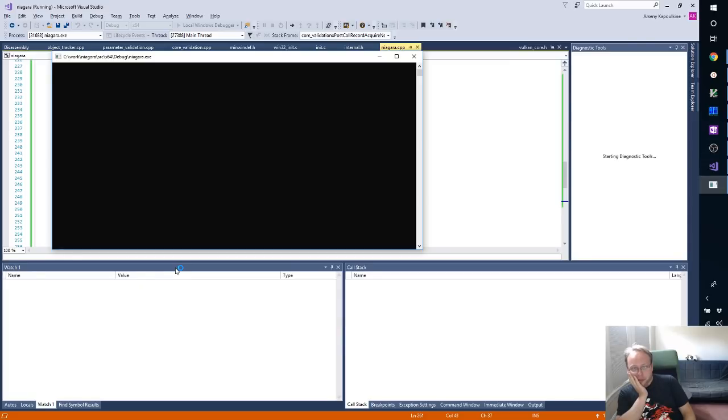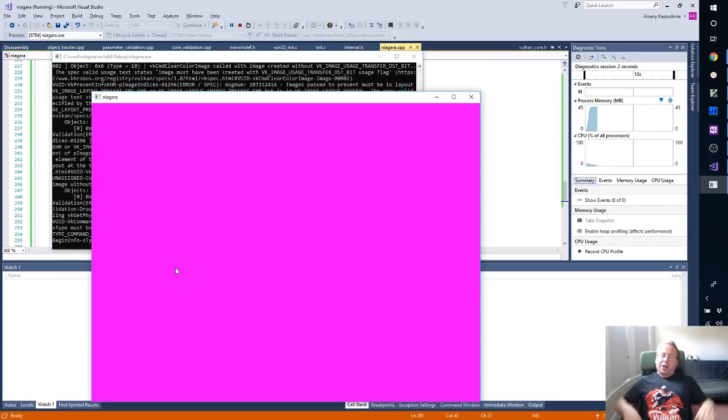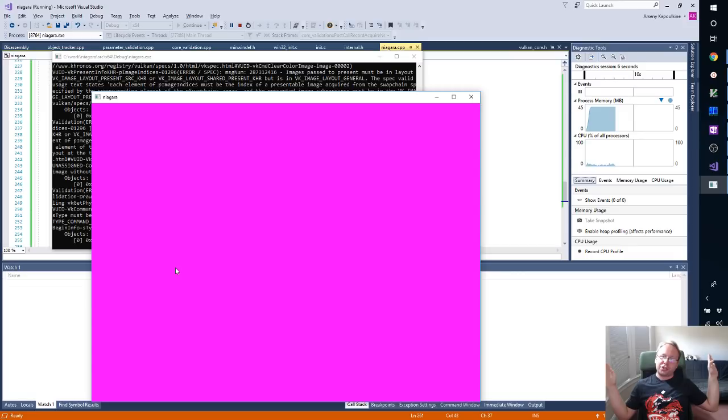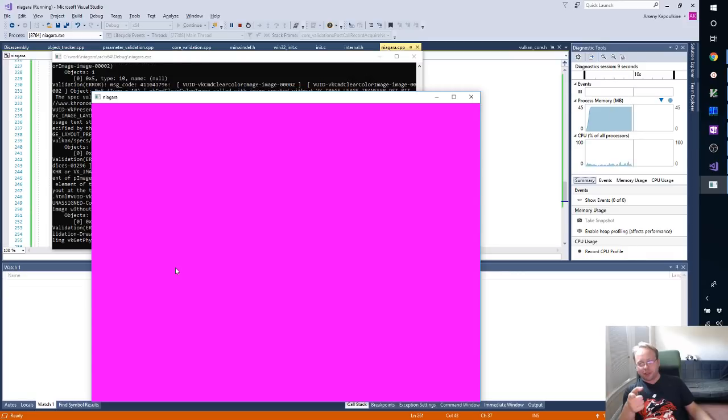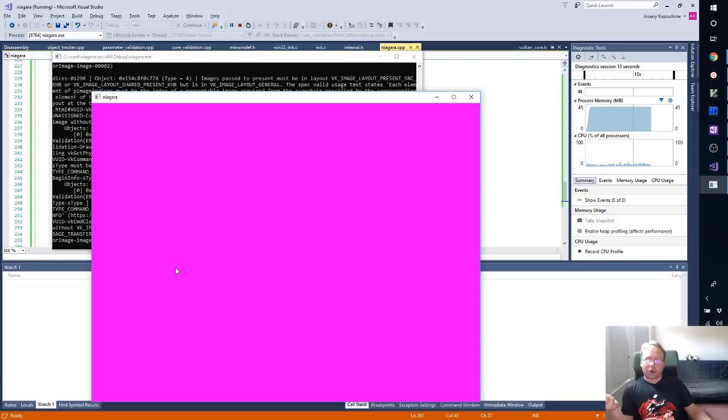All right, so there is a lot of validation stuff that we have been ignoring. Some of this validation stuff is super legit, and the fact that the code is working right now is sort of accidental. It will not work on a different GPU potentially.